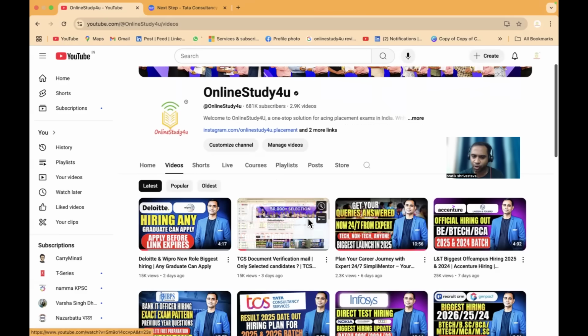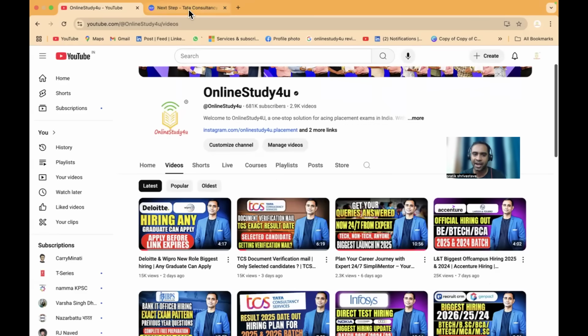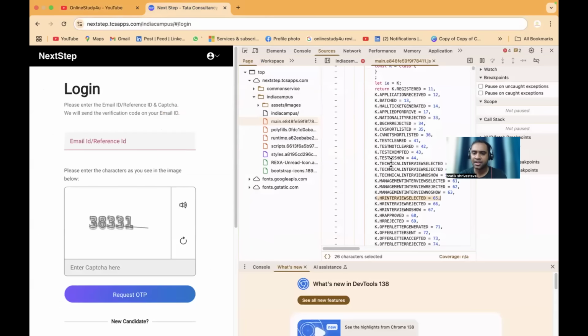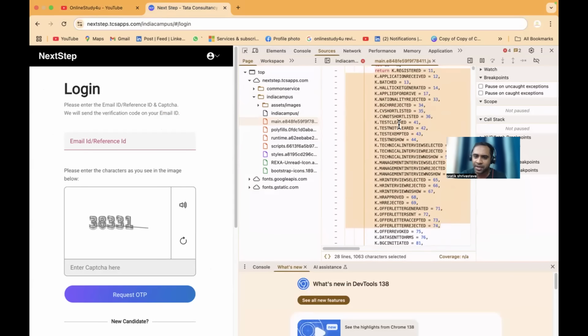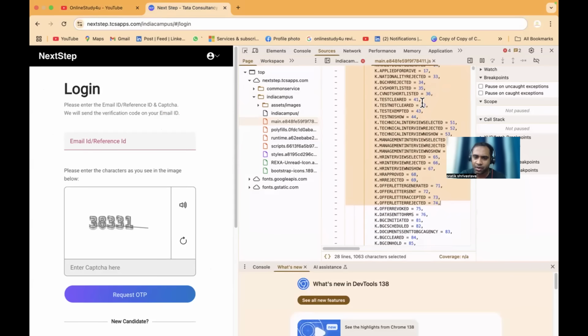Here you could see the TCS document verification mail, and there I mentioned 3 days ago that your result will be out in 10 to 15 days. What I feel is the result is already with TCS, and soon they will start, because you could see the status, and on your login page also you will be able to see. If you reject the offer letter, then 74 will be there. So from that code only they will be able to trace it.